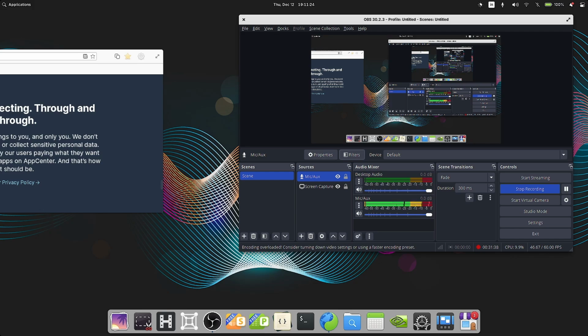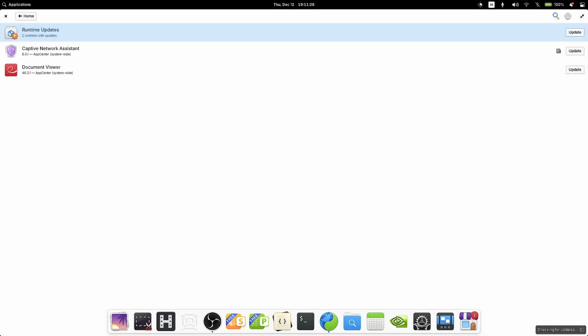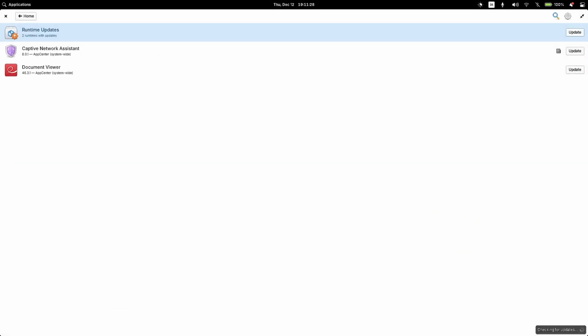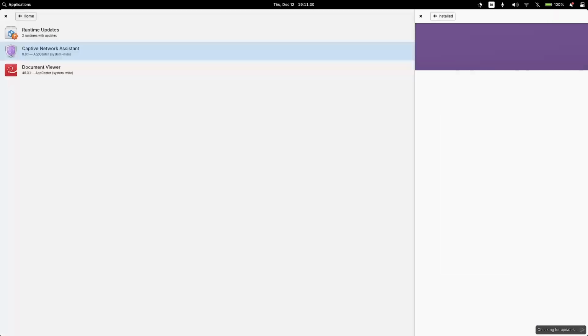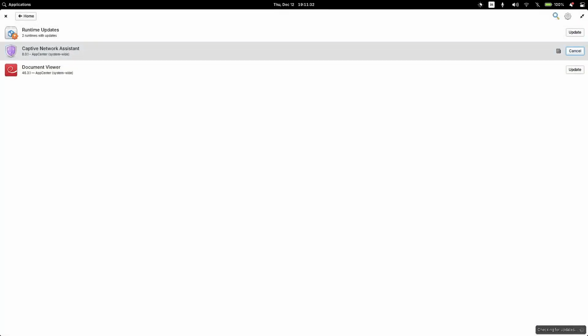Now what was pending? Yes, app center. Now app center is pending. So here you can see the two updates are there. You can update it. You have to just click, or you can just click here. So it will update both.